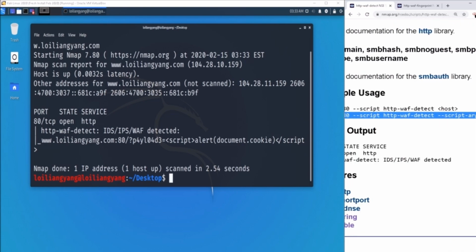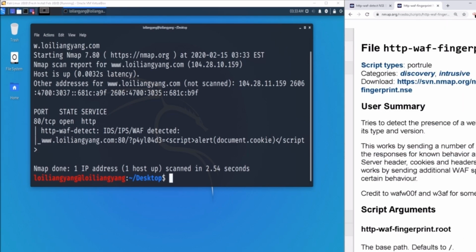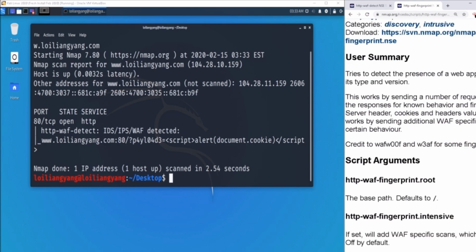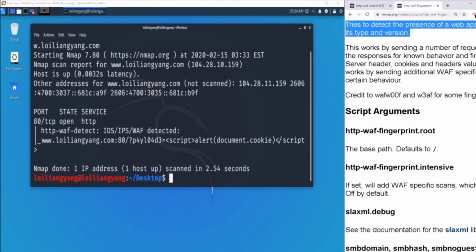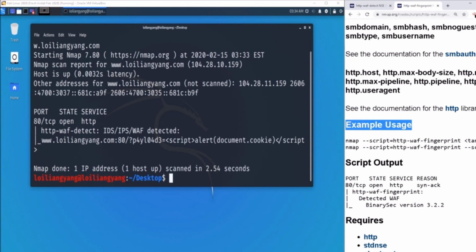So of course, moving forward, we'll look at the other script, which is a fingerprinting of the web application firewall. So here we have http-waf-fingerprint. It tries to detect the presence and at the same time tries to find out what kind of WAF it is actually running. So of course, scrolling down, we can look at the example usage. So again, nmap --script.